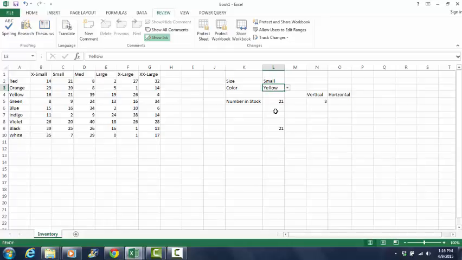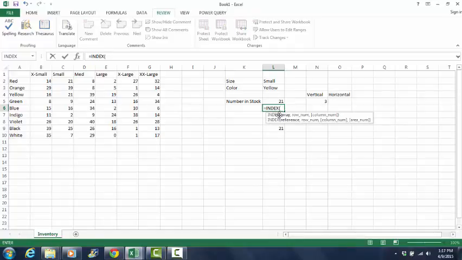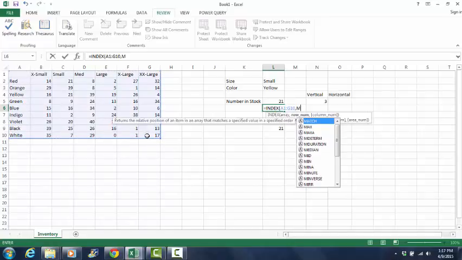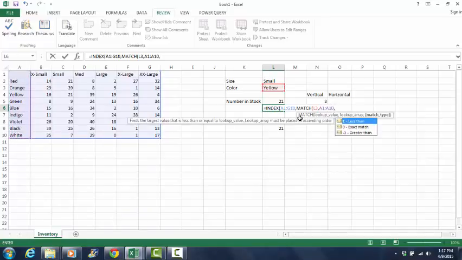But INDEX lets you do this with both horizontal and vertical lookup. So you hit equals INDEX. You're going to select your whole array. So your row number will be the MATCH. Down the rows is the color, so your color will be yellow, or this cell, which has the word yellow in it. The lookup array will be the vertical, down vertically, your first vertical column in your table. You want it to be an exact match.